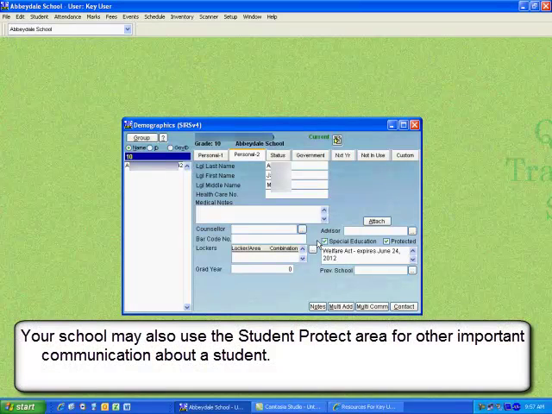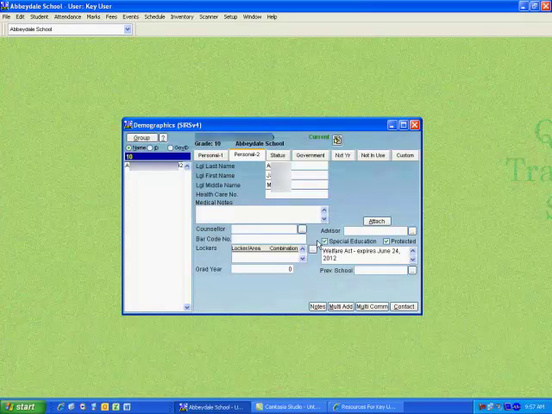Your school may also choose to use this protected area for other important communication information about a student. For example, if there's joint custody and mom has day-to-day care and dad is maybe the emergency contact on a Wednesday, you would also be able to use this protected area for this.